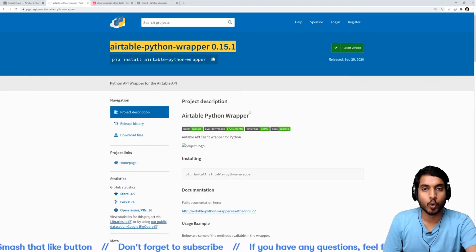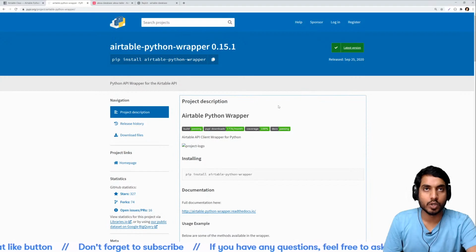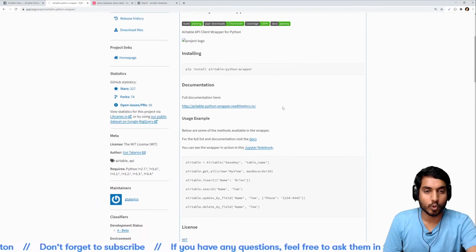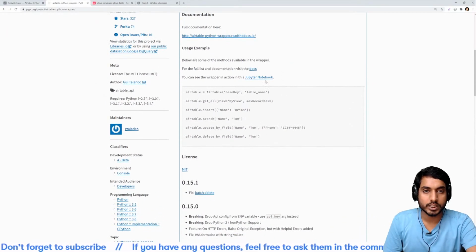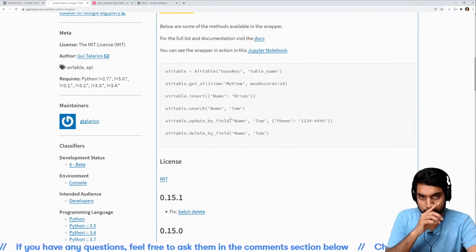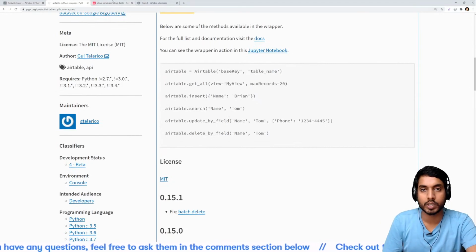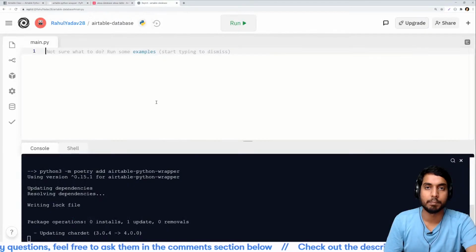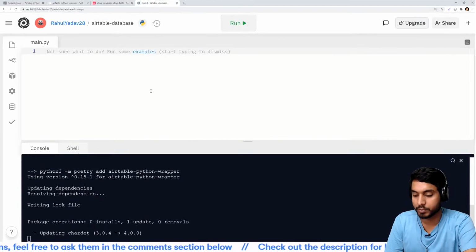If you go to this page and scroll down over here, you'll see that they have given a lot of usage examples. I'll just zoom in. You can see they've given a lot of usage examples. So let's quickly have a look at the usage examples and see how this library can be used.